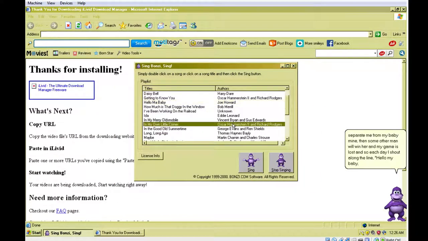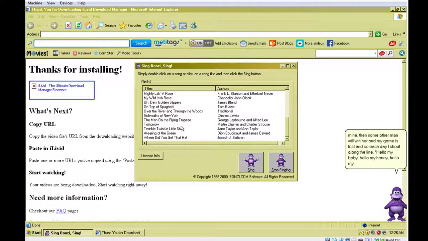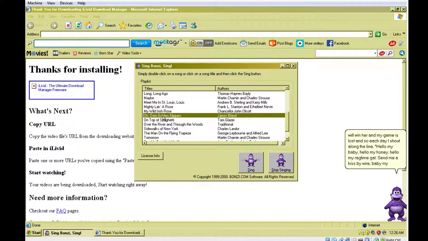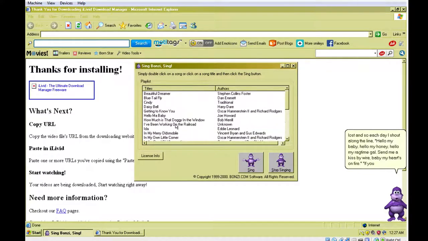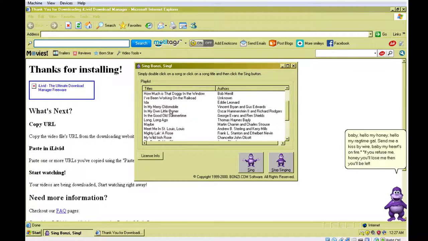Okay, so go back to that PC Hell website. Some bitches, I wire, maybe my heart's on fire. If you refuse me, honey, you'll lose me, then you'll be left alone. How can I make Bonzi Buddy sing Hell Orbs?